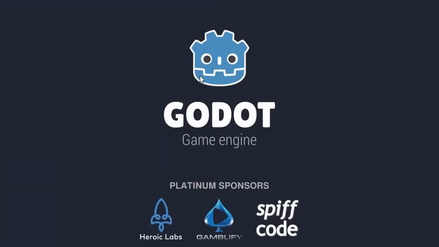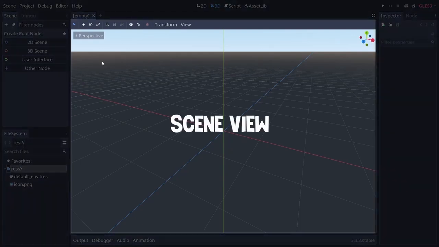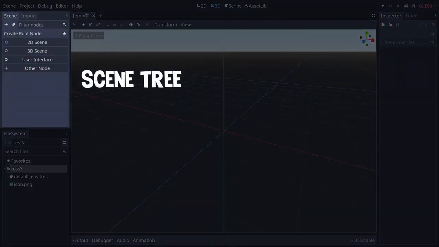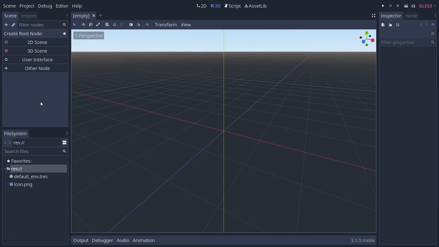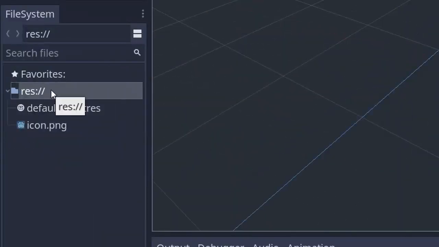and Edit. Now our project is open and we have a few different docks. In the middle of the screen, we have the scene view. On the top left, we have the scene tree, which will be a tree of all of the objects or nodes, as they are called in Godot, that will be present in our scene. For now, we have nothing, and we'll have to add the first node to get started, which we'll do in a bit. Below that, we have the file system, which shows us all the files that are contained within our project. The res path is basically the root folder that contains everything in our project.